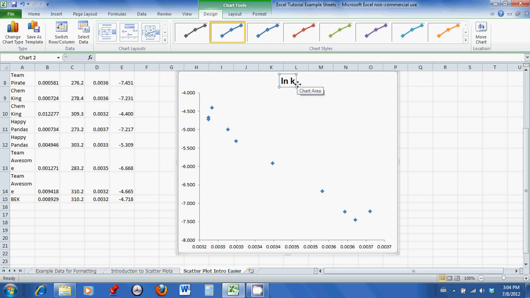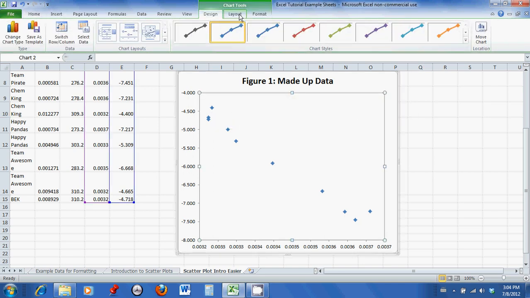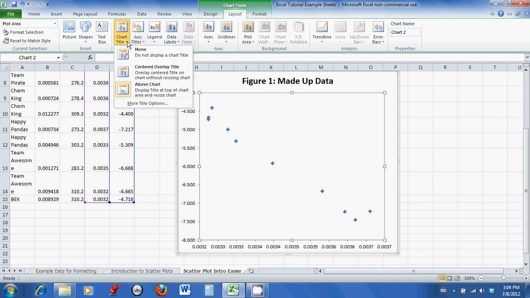Now it has given me this title, and I don't like that, so I'm going to retype what I want it to say. I'm going to type Figure 1 made up data, because this is just made up. So now it gives me this nice little title for my figure. One of the things that you want to do is use a variety of different layout options for your chart. One of the things that you want is that chart title, that Figure 1, and if you don't have it, you can click on the chart title button, and you can do an above chart title, which is already there.